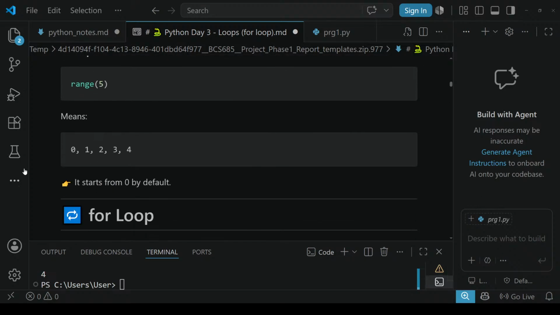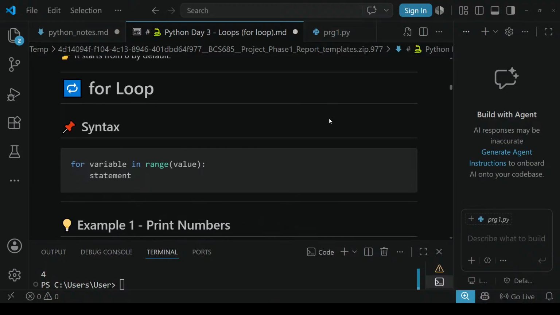See here, 0, 1, 2, 3, 4. See, this is the mistake. Many people think 1, 2, 3, 4, 5. They think this 5 is also included in the range. But no, it is excluded. Before that, whatever values come, they will be included. See, it will start from 0 by default. So 0 is printed.